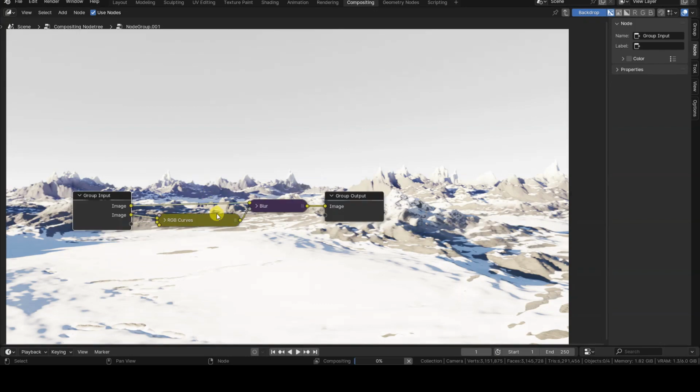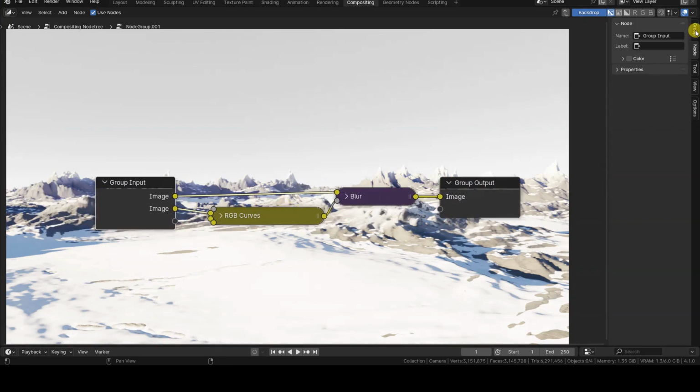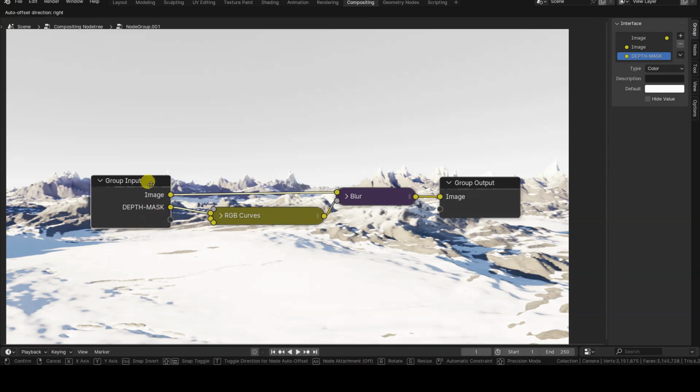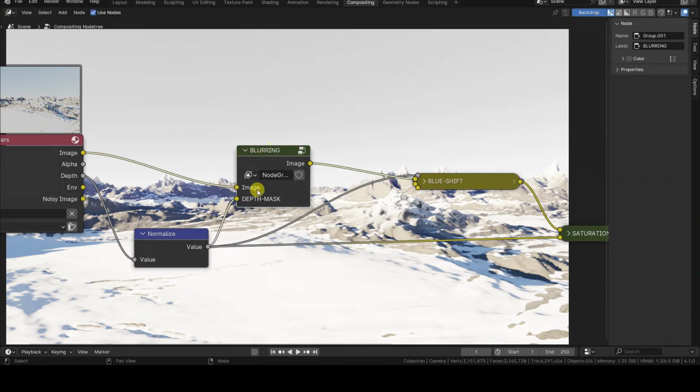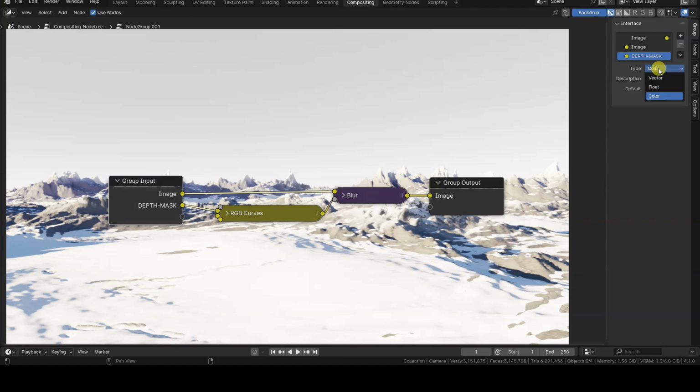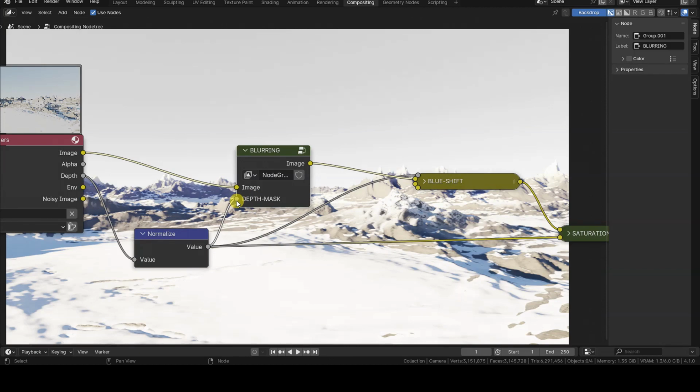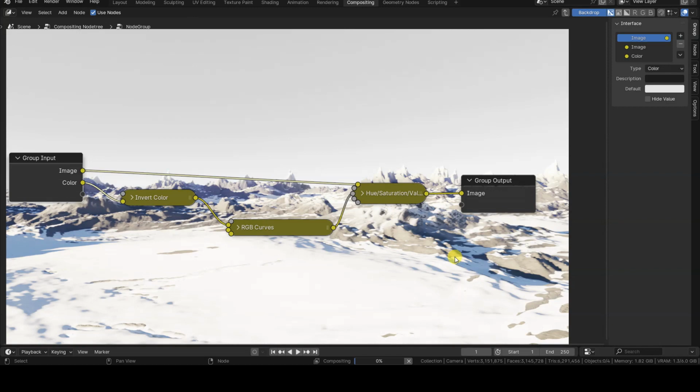Note that in the Group panel, available when we are inside the group, we can also rename the input and output sockets of the group. For example, it can be useful to rename the second input of the blurring group to depth mask, also changing its socket type to float, so that we have a gray-colored socket and can more easily associate it with the value output of the normalized node. Let's perform the same operation for the second input of the saturation group.